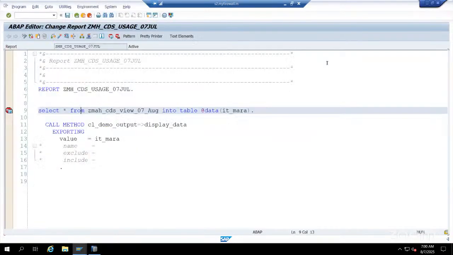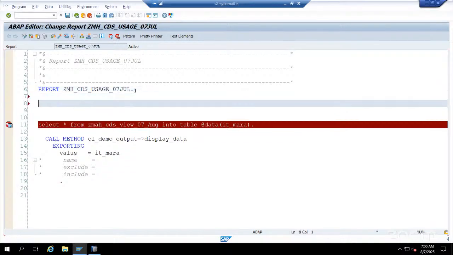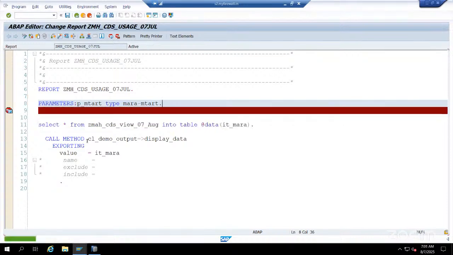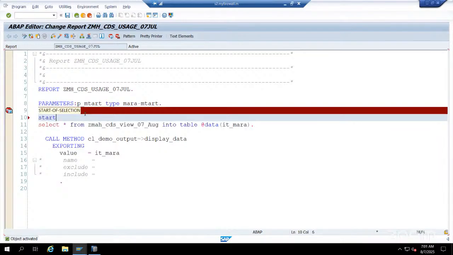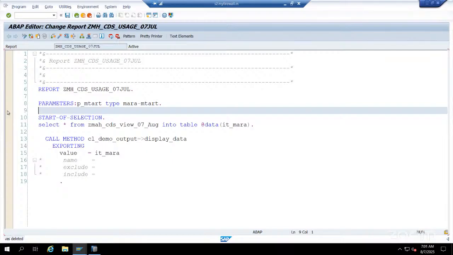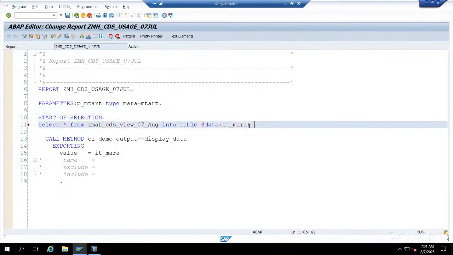You can also filter the data. For example, you have a material type parameter, p_mtart TYPE mara-mtart. Check syntax, activate, execute now. You should give the WHERE condition here: where material type equal to the parameter.